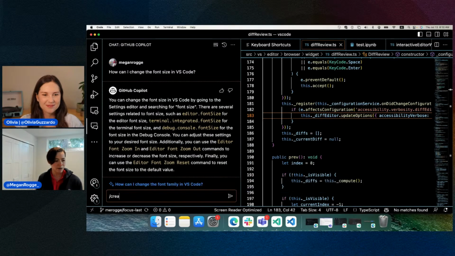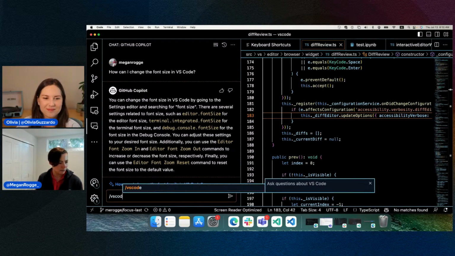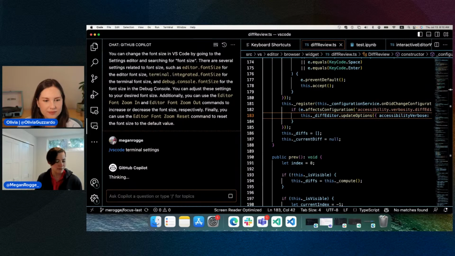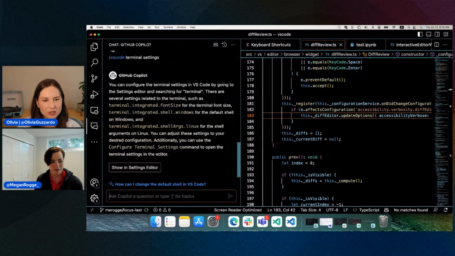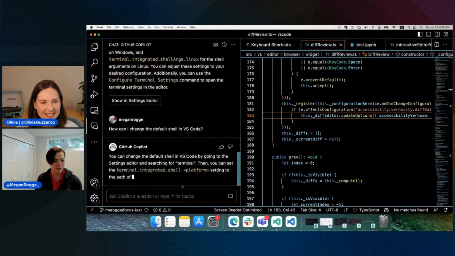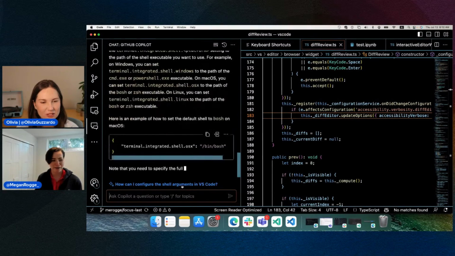So I'll just demo that. So if I want to ask a question about VS Code, like terminal settings. Yeah, you can hear that. So those are quite probably subtle and hard to hear, but yeah, I'll do it again. So hopefully you could hear that.